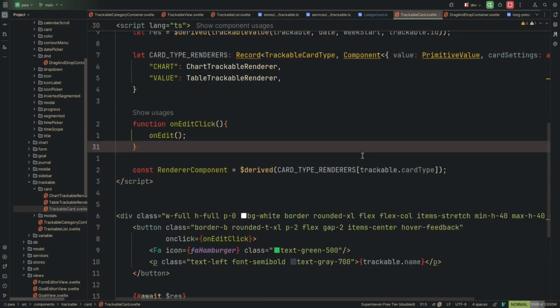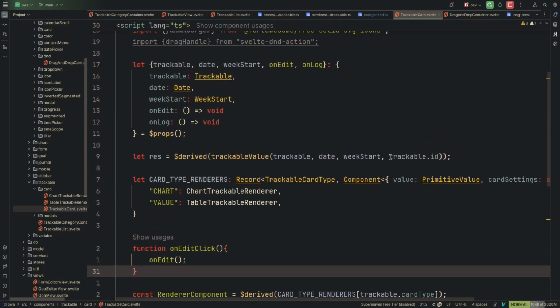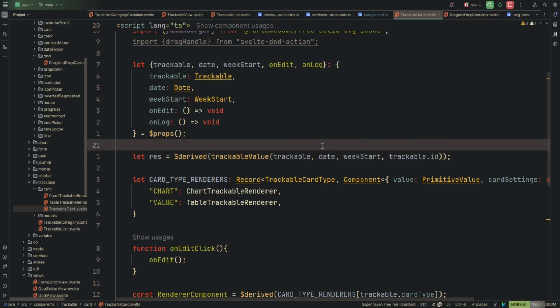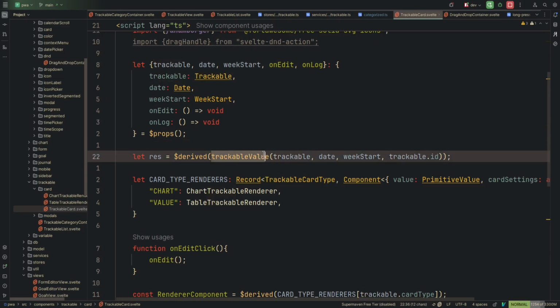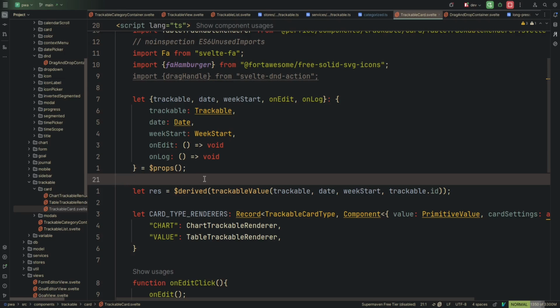Another thing that I modified as a side effect is actually to use the trackable ID as our key here. So we're actually storing a cached value of the trackable value, and the way I did this previously was to create that cache key inside of the component itself.